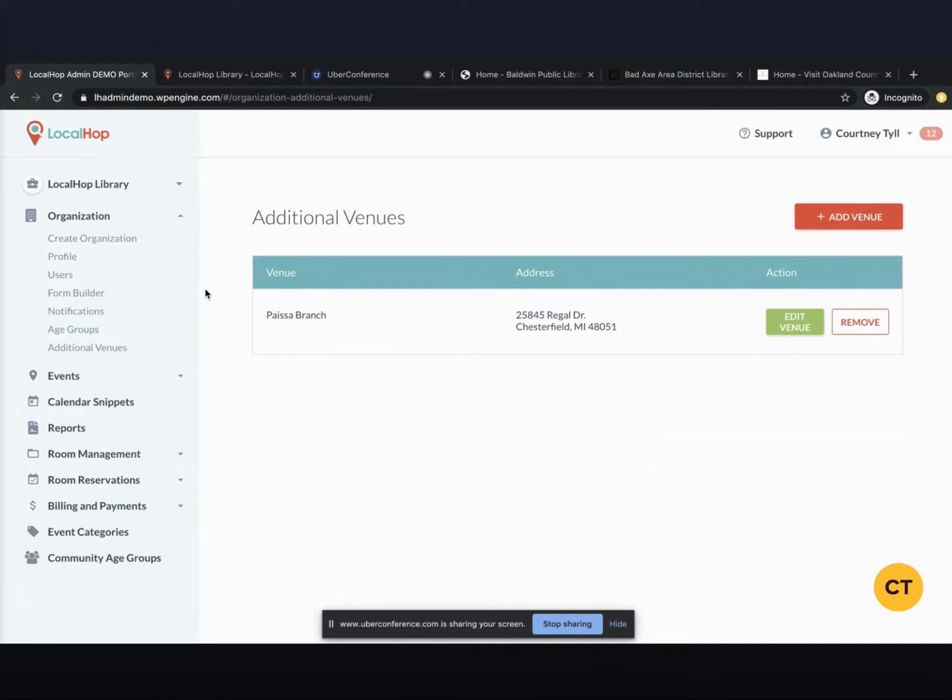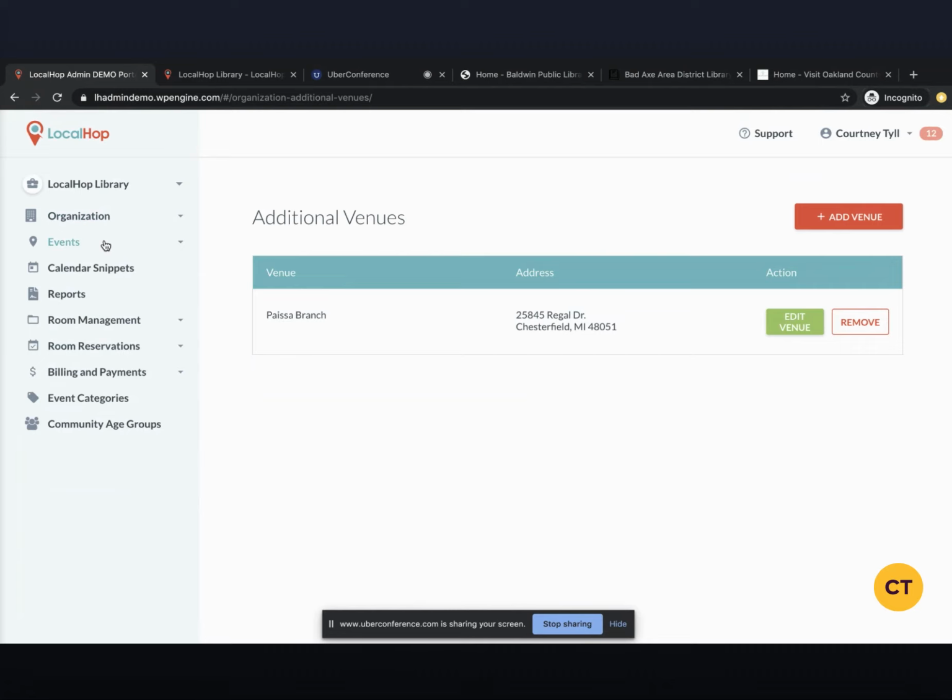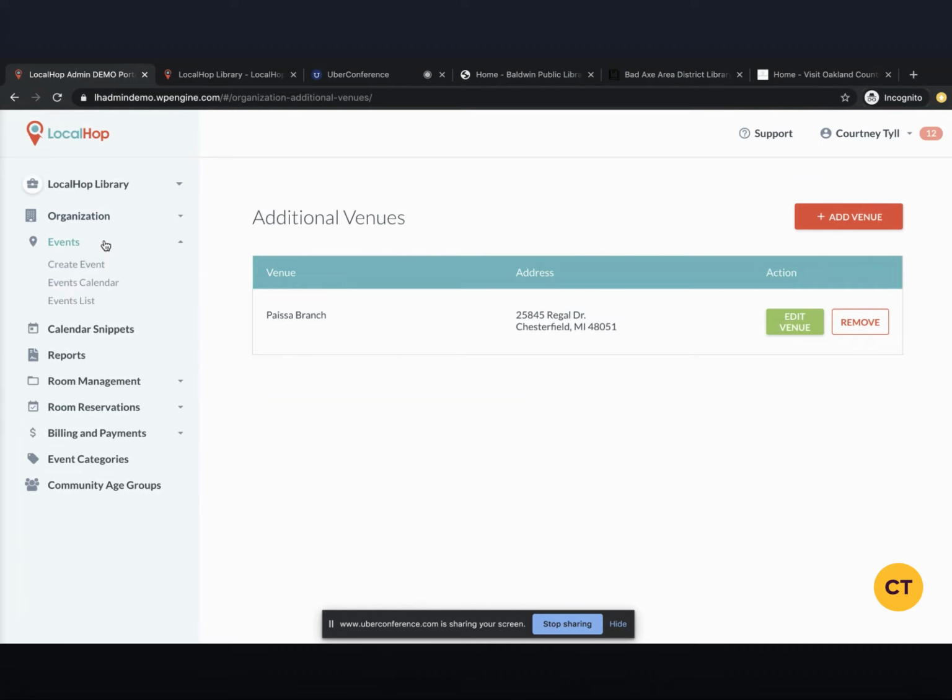Additional venues is just, I would suggest using venues that maybe you have events at fairly frequently. Anything you put in your additional venues list will be provided in a little drop down when you create an event, so you can just select where it is rather than having to type in that address over and over again. That's your basic setup, and then we can go into events.